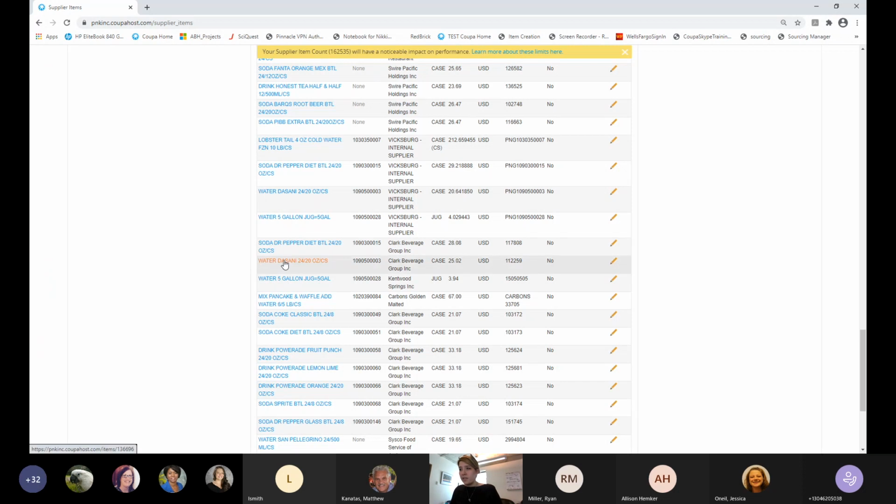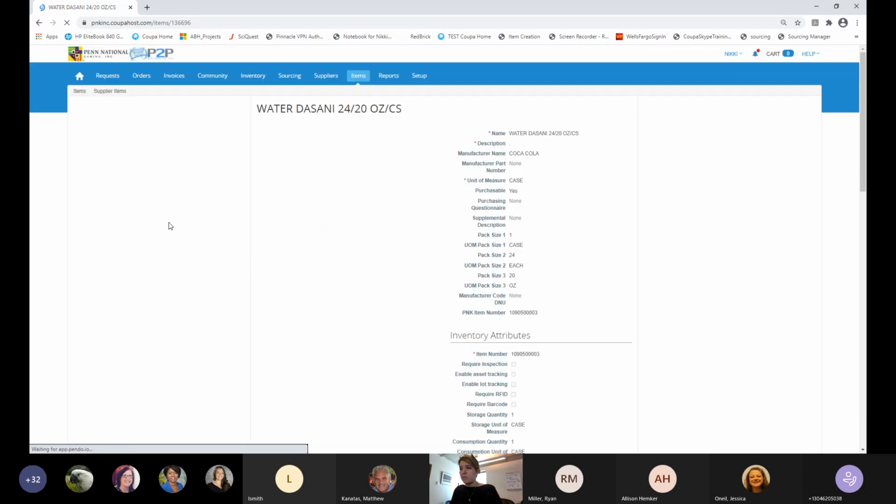However, if I click on the item itself, it's going to take me into the detail of the item. So I'm going to be able to see the item info right here. This is the information on top that comes from the items tab. It's a description, manufacturer information, pack size information, the purchase unit of measure, all that stuff is the base of creation of this item.